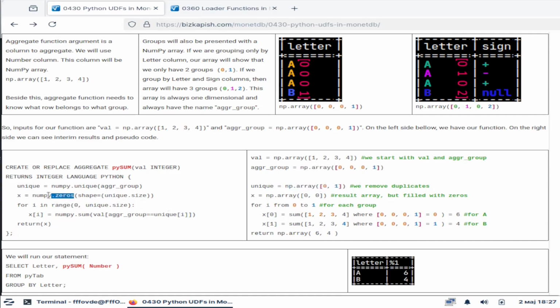Next, we will create an array that only has zeros and has the same size as this unique array. Because the unique array has only two elements, this other array will also have only two elements, and both of them will be zeros. So this is the initial result of our function. Now we have to replace these zeros with appropriate values, and for that, we will use this loop here.